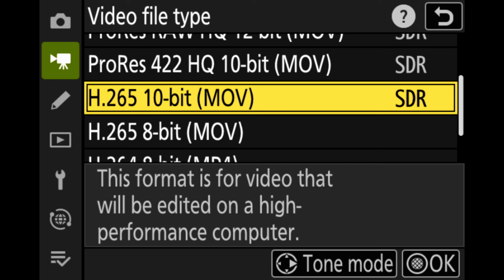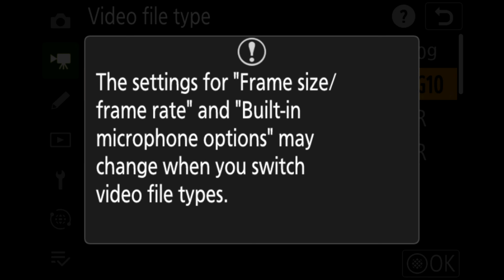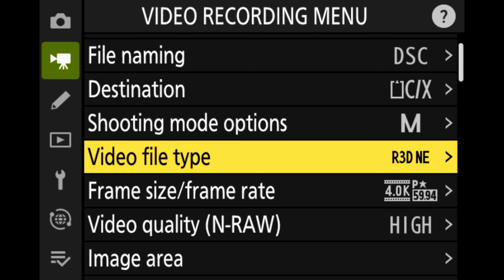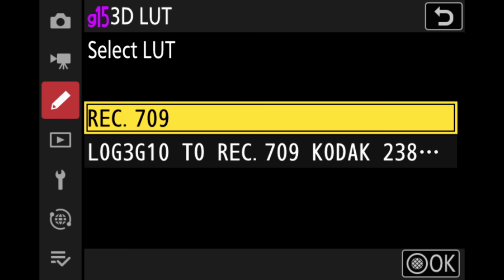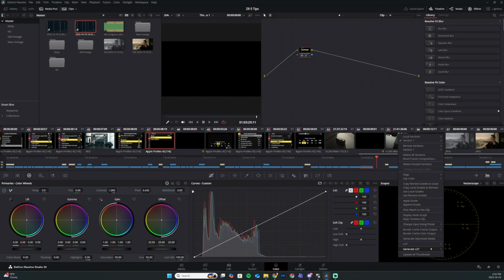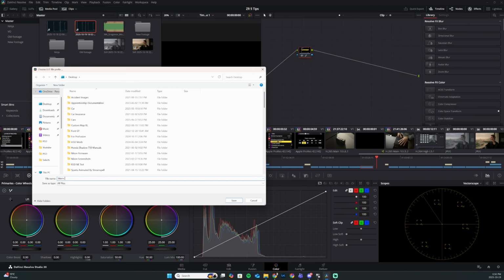3D LUT, on the other hand, only shows up when View Assist is active and you're using R3DNE as your recording codec. And here's the cool part. You can actually load your own 3D LUTs into the camera as a monitoring LUT when recording in Log3G10. I'll be posting a full video on how to do that soon, so go ahead and click subscribe so you don't miss it.